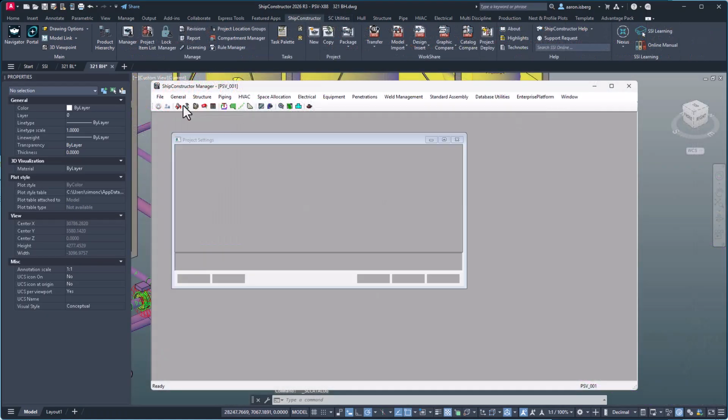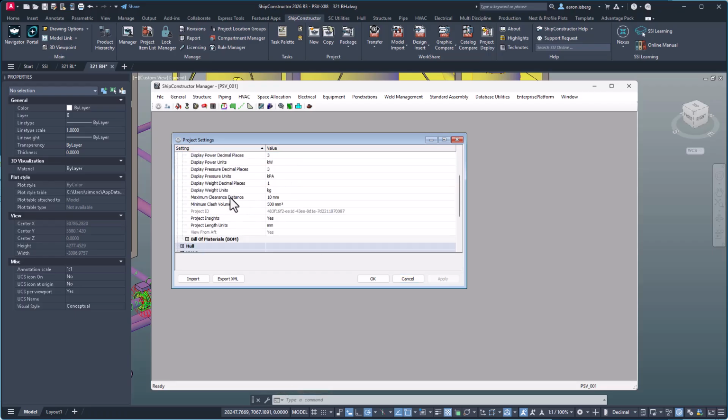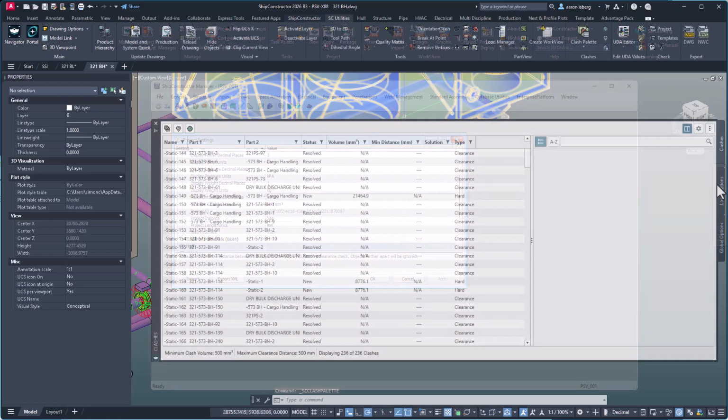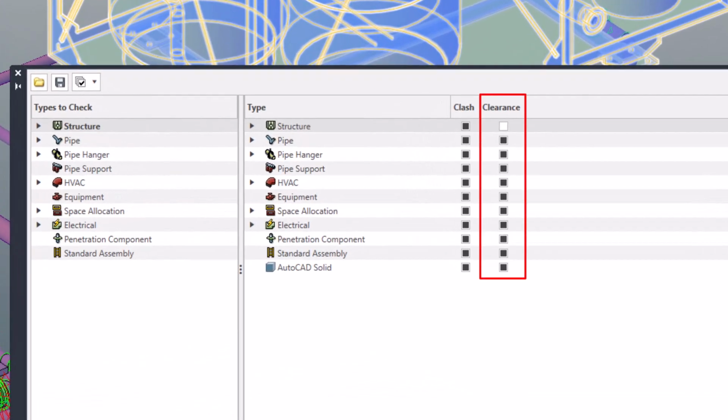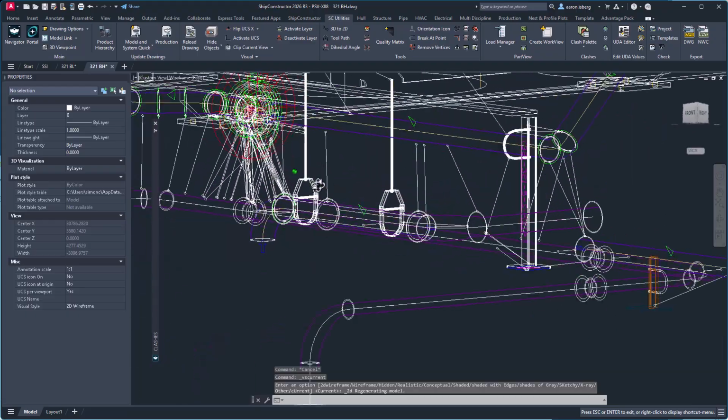Once the tolerance value has been defined in Manager, and once the type of items are selected within the clash palette, project components falling within these parameters are displayed in the clash check results.